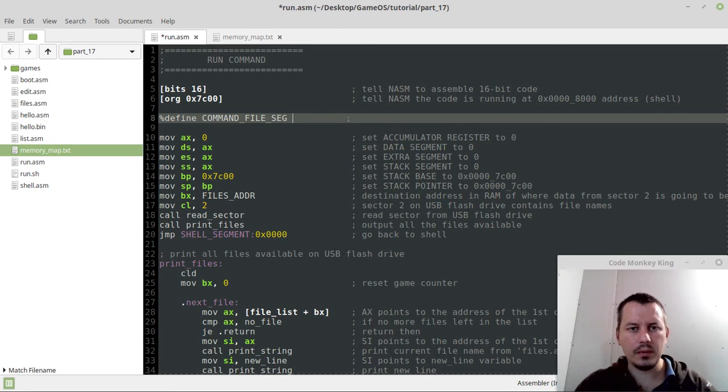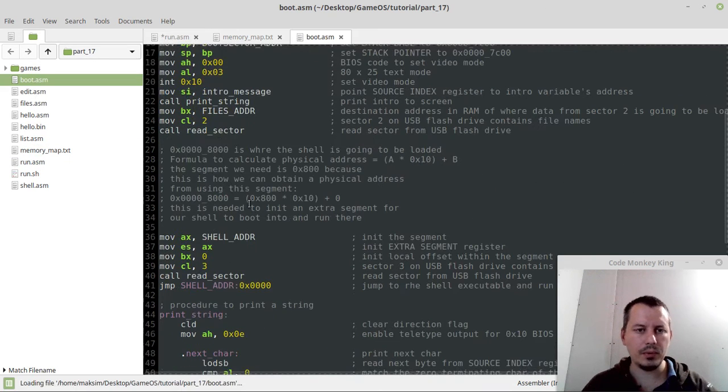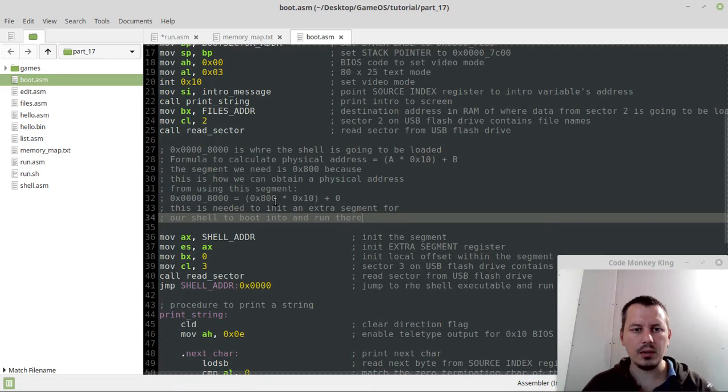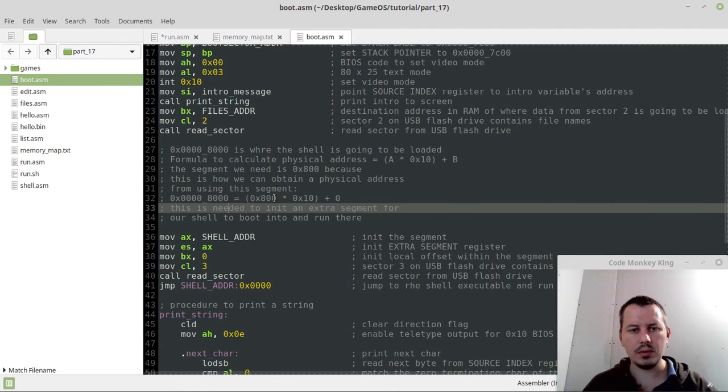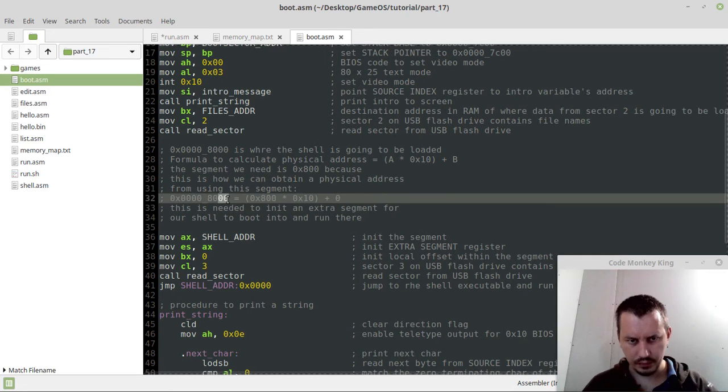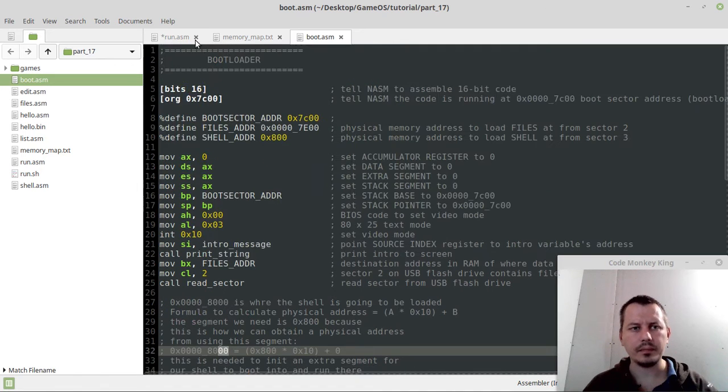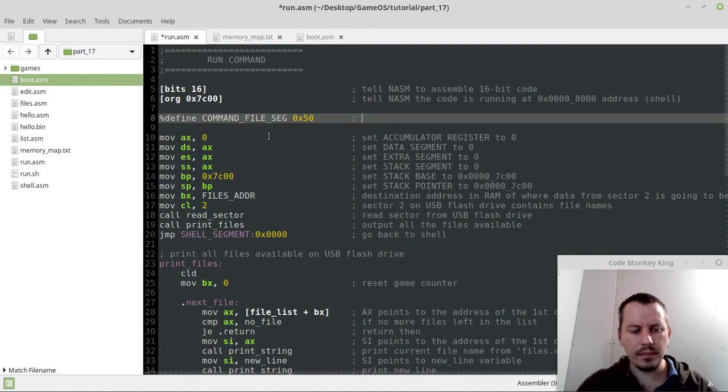And the segment itself is going to be 0x50 like this, because of the formula on how to calculate the address. Oh my god, I probably have it in the boot sector. Yes, if we're interested in how this is obtained, we just multiply by hexadecimal 10 and we get the actual address. So to get this address, this is the segment, but we need the address 0x500, so we need to multiply 0x50 by hexadecimal 10, which would result in 0x500.